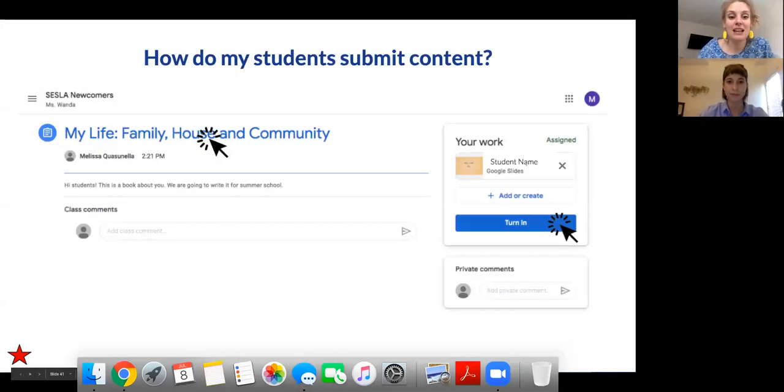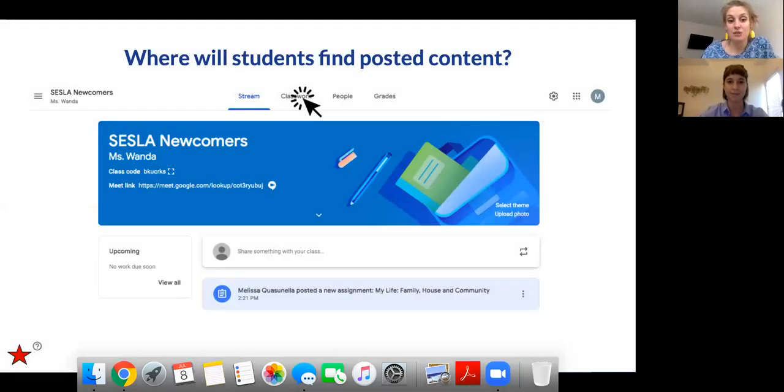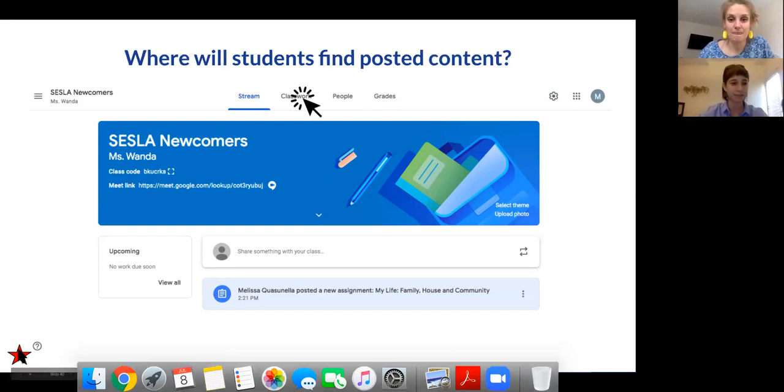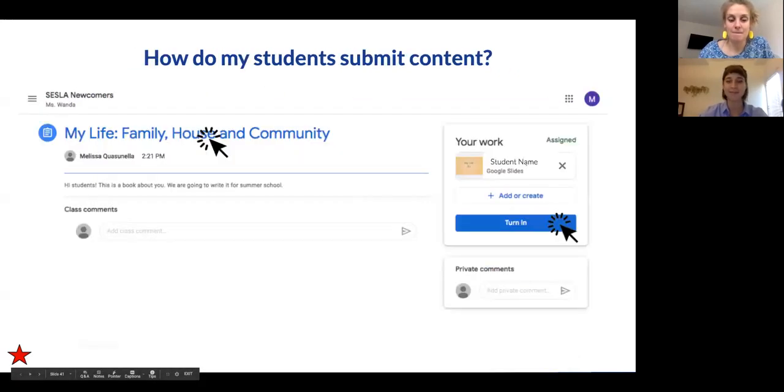If they go to the classwork tab, then things are organized by topics, and it's much easier for them to navigate all the posts in your Google Classroom. So I really encourage them to learn how to go to the classwork tab. However, it doesn't matter. They can click on the assignment either in the stream or the classwork tab. And once they click on the assignment, it will look like this. So they'll see the name of the assignment at the top. Any directions will be at the bottom.